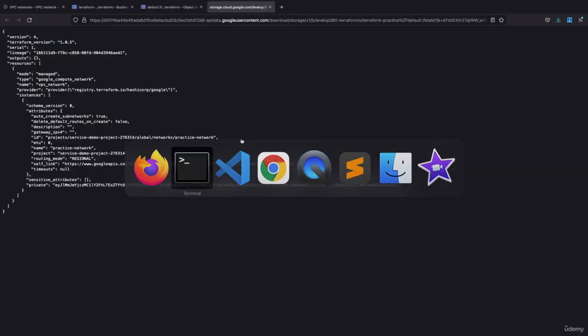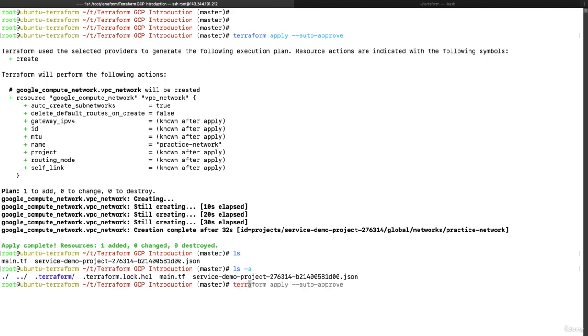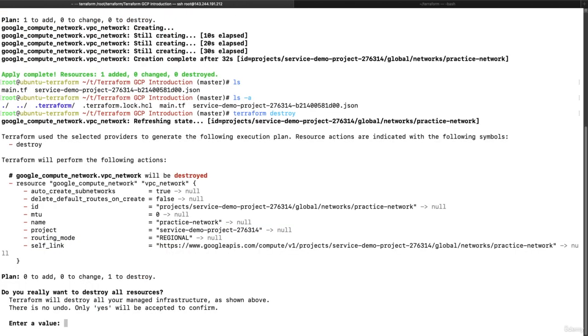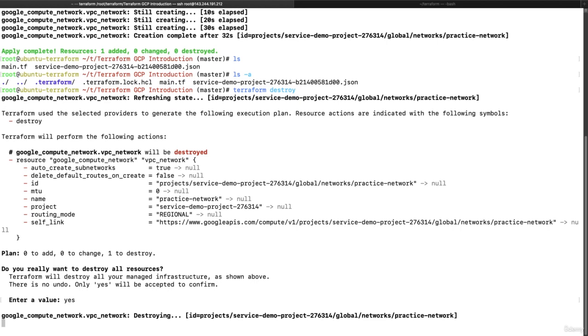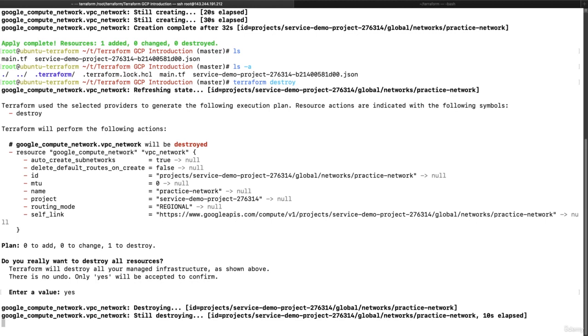I will keep the file open. Now I will go to my Terraform and execute terraform destroy. It will ask for confirmation, provide your confirmation and hit enter. What it will do is destroy the VPC network which was created as a part of this deployment. So let's wait until it destroys the resources.